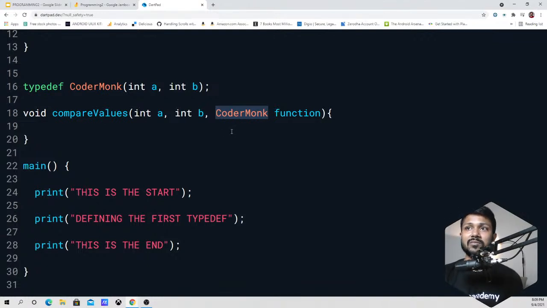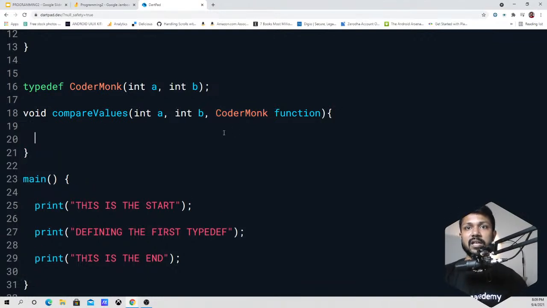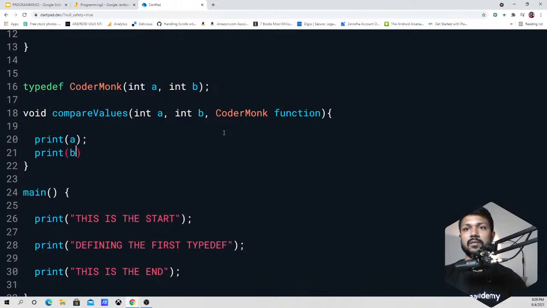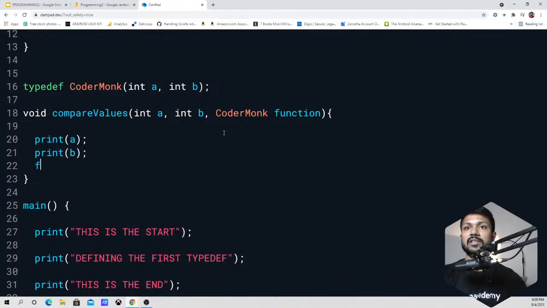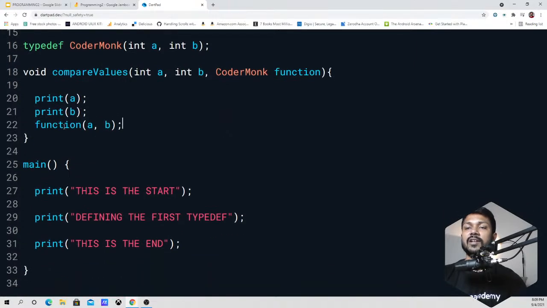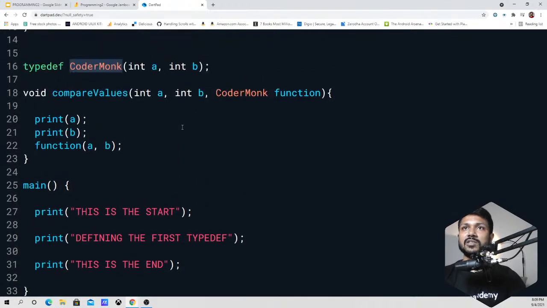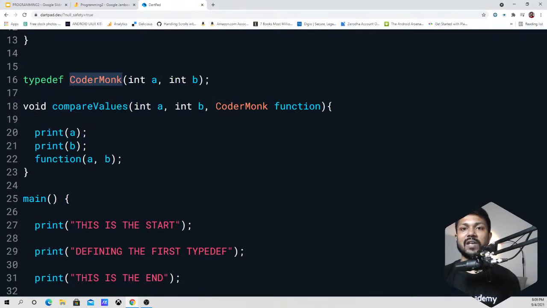You can do anything inside it. You can now say print a, print b, and you can say function of a comma b. As you can see, this function is a coder_mong, and this coder_mong is what you've defined here, and you're just directly calling this. That's how useful it is. And let's say you have a definition inside it, you can even do a lot of things associated with it as well. So that's the whole idea behind typedefs as a function.